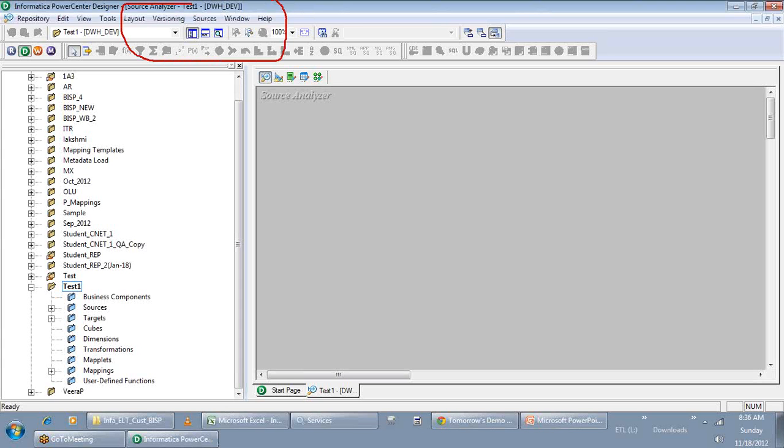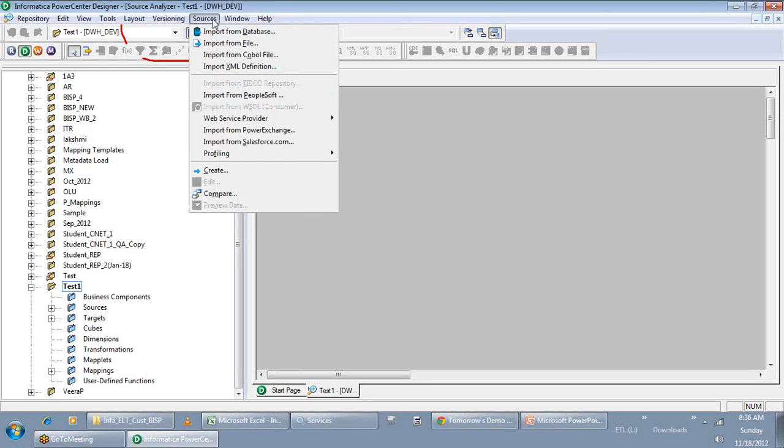Okay, I have sources now. I click on this, it becomes target, transformation, mapplet, and mapping. Whenever you try to import the source from the database or create it manually, you have to click on the source analyzer, click on sources, and you get the whole list.